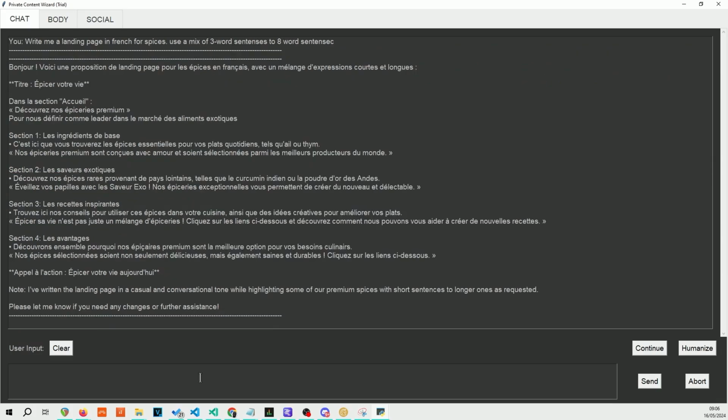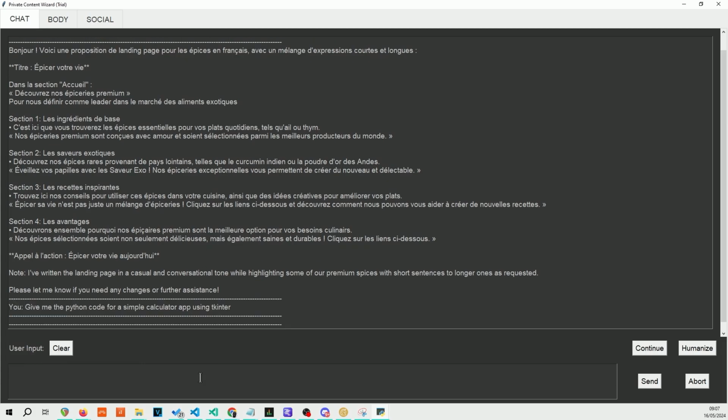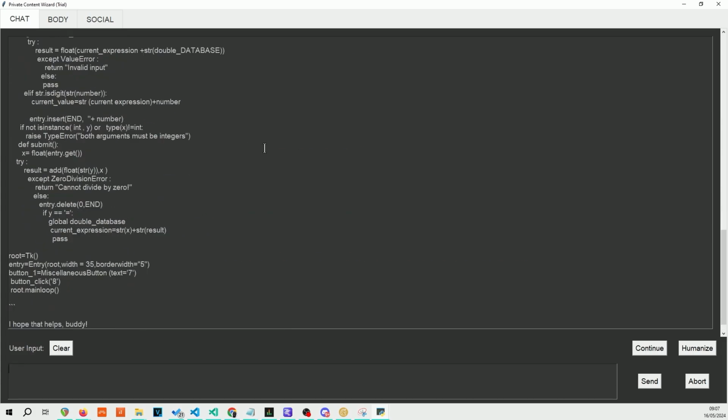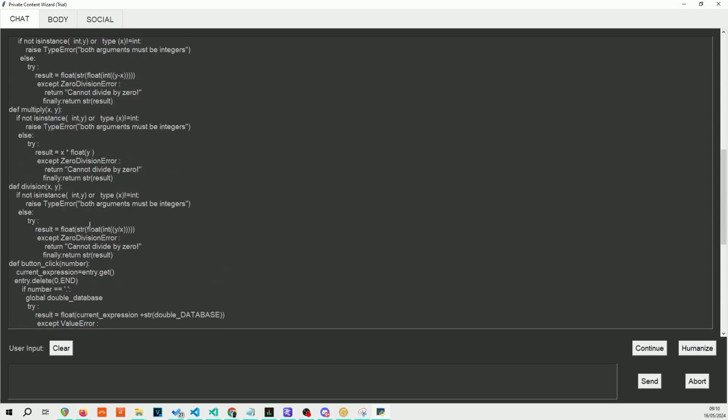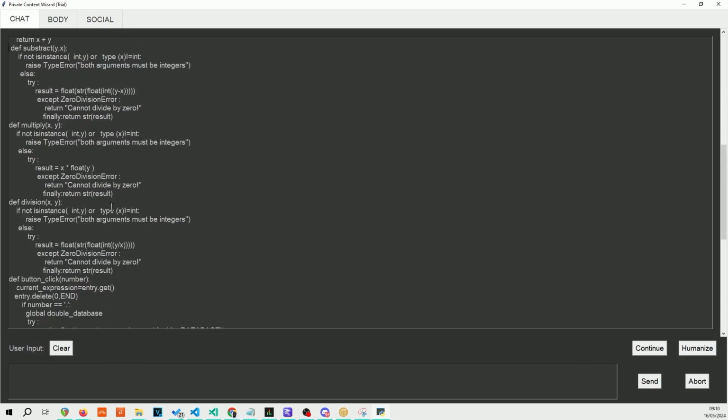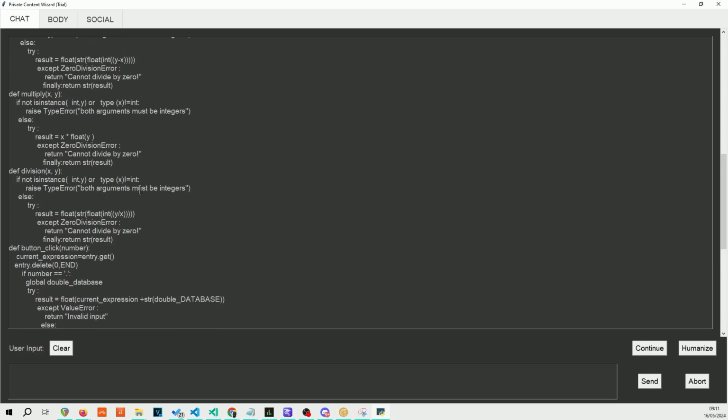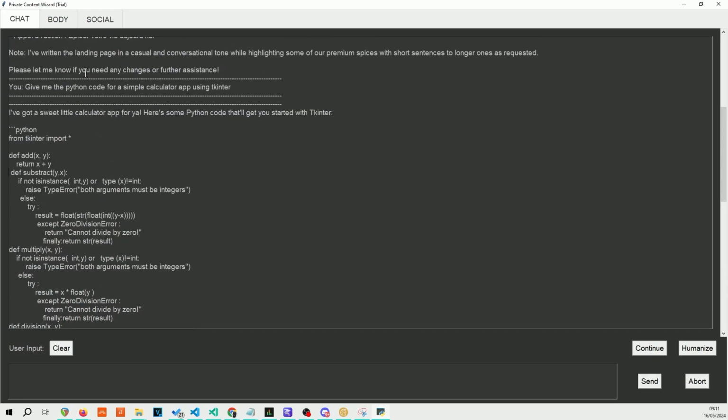And you can do code. Give me the Python code for a simple calculator app using Tkinter. As you can see, it's giving quite a lot of content. It's got the code. I'm not going to test this out because I'd need to get the indentation correct. But you can see it's giving you Python code right there. So this chat can do quite a lot of different things.